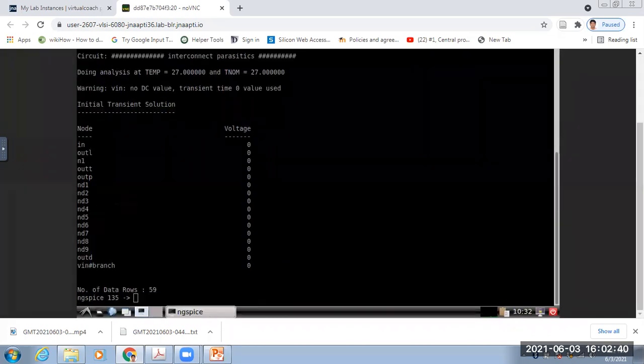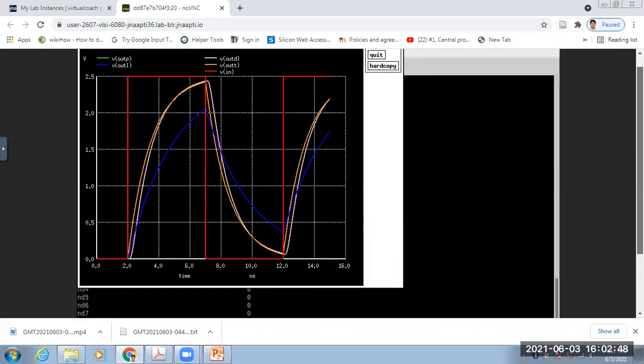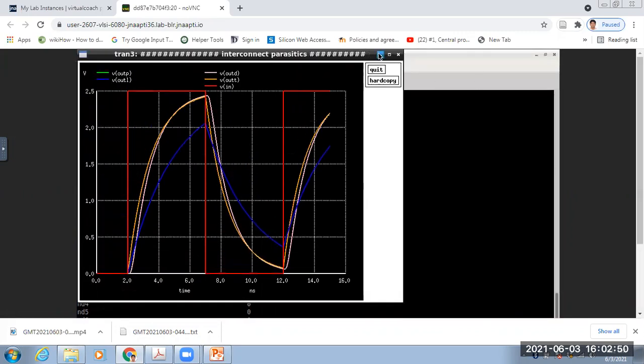Sir, still that's showing the invalid model name. No, model actually not required. See, just give the temperature. So just dot temp space 25. Please give that. You can check.